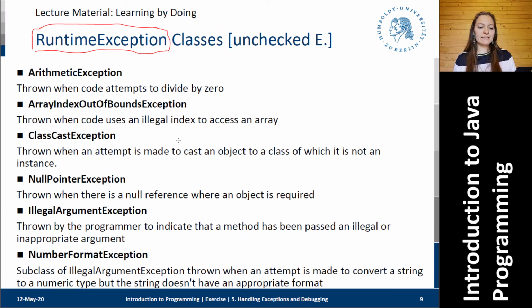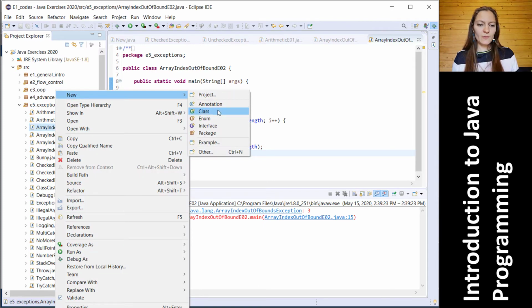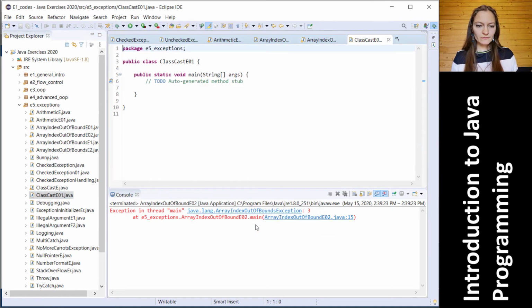So the next exception is ClassCastException. This exception is thrown when an attempt is made to cast an object to a class of which it is not an instance. So let us create a class that is called ClassCastException, just E01. And let's imagine that we have one string type that equals moves.